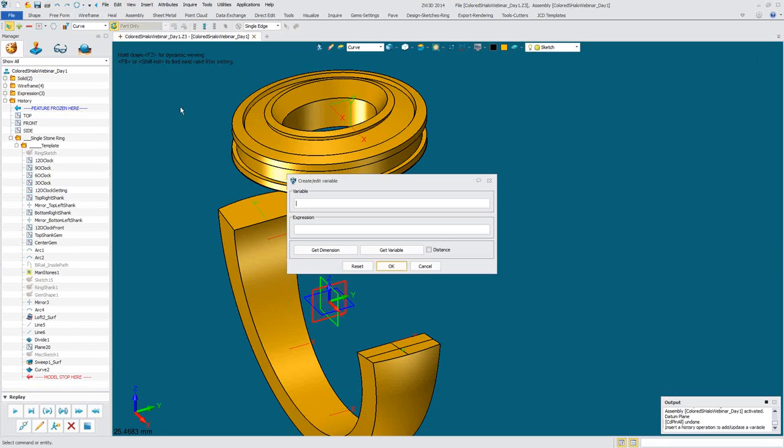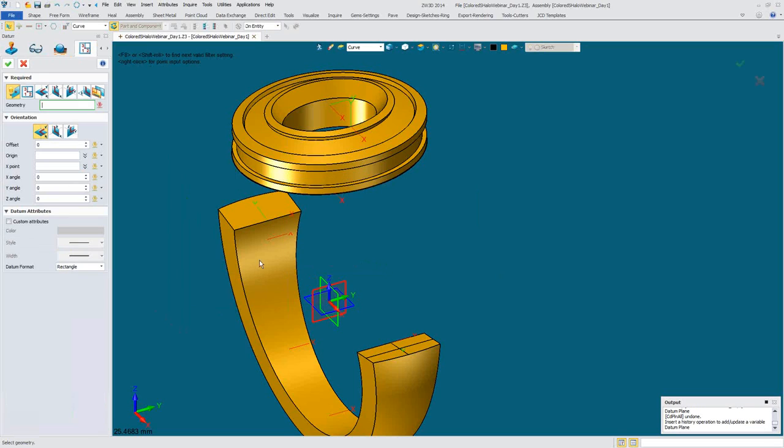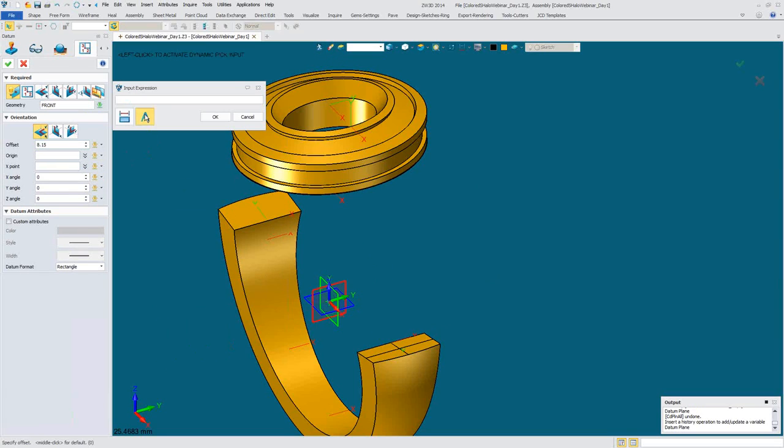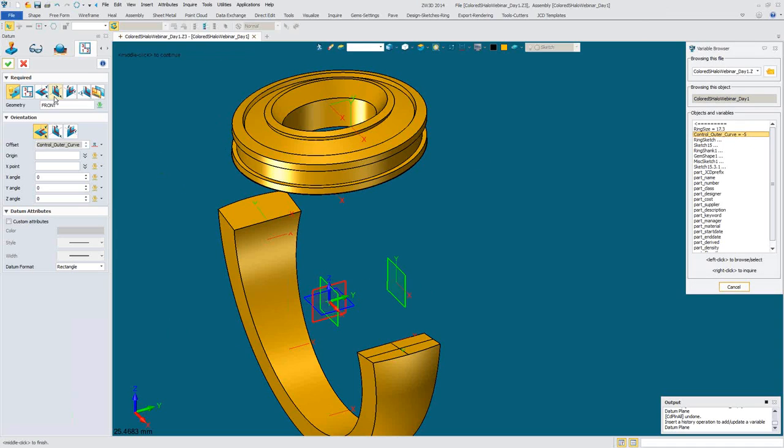Let's just do something real fast. Variable, control, outer curvature, curve. And I'll put in a -5 and OK to command. Okay, now I'll right-click Insert a Datum, pick this front view right here, and then in my offset, right-click, Expression, pick the letter A. Go grab a control that you just made. Okay, Control Outer Curve. Bingo. Now we have a control.